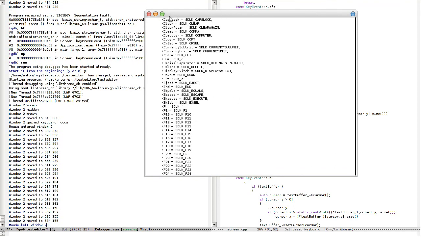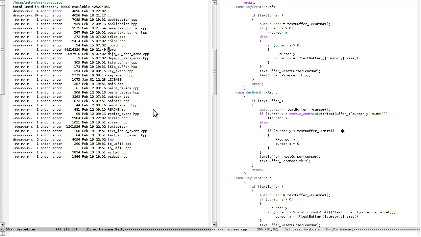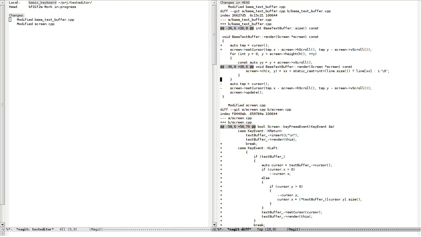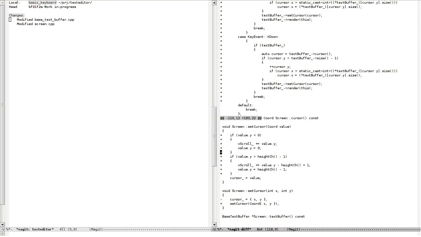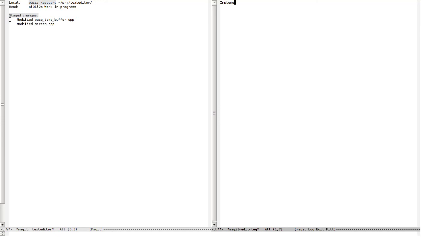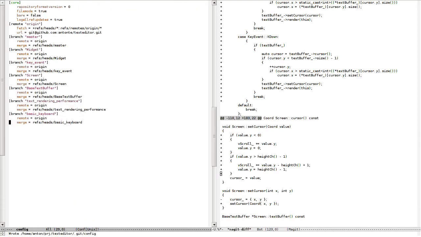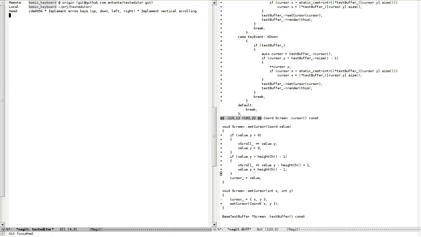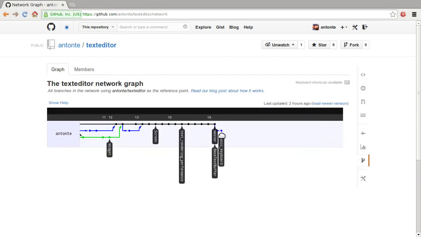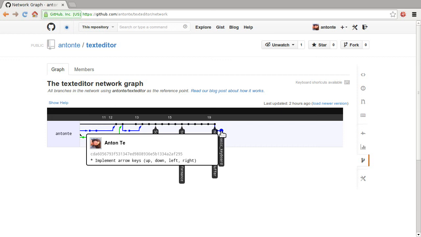So that's it. I'm going to commit changes. Remove crash coordinates. Let's see what I did. Here it is. I implemented left, right, up and down, and also implemented scrolling. So I'm going to put the message: implement arrow keys up, down, left, right, and implement vertical scroll. Check spelling and commit and push. Also I want to pull just in case, and we can also check what is going on here. So BC, basic keyboard, implement arrow keys up, down, left, right.